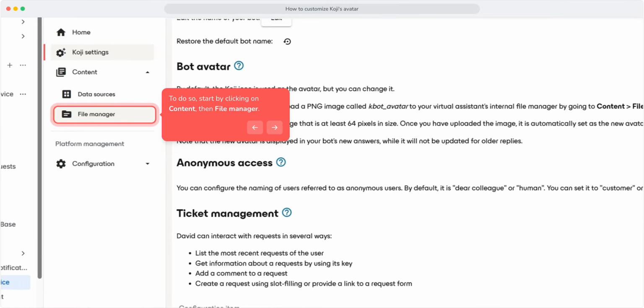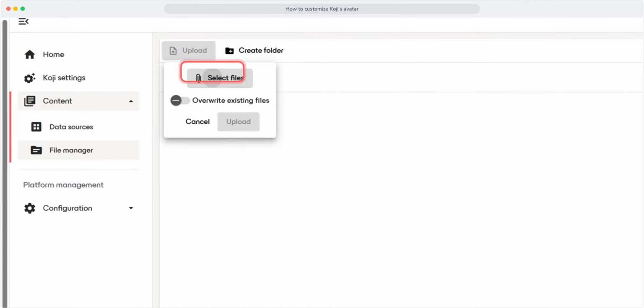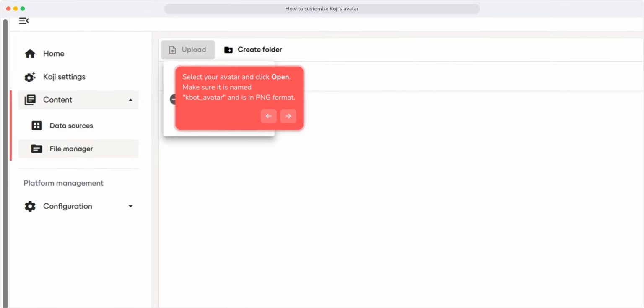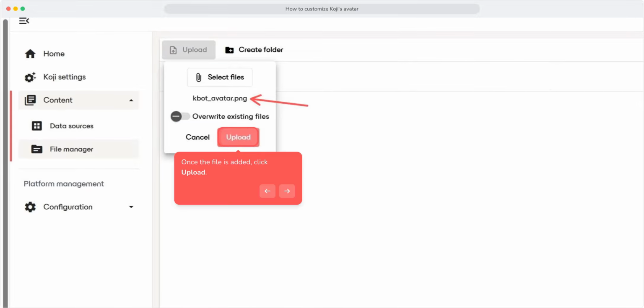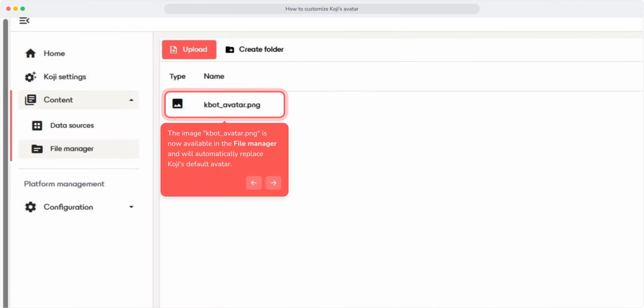To do so, start by clicking on Content, then File Manager. Next, click on Upload and select Files. Select your avatar and click Open. Make sure it is named kbotavatar and is in PNG format. Once the file is added, click Upload. The image kbotavatar.png is now available in the File Manager and will automatically replace Koji's default avatar.